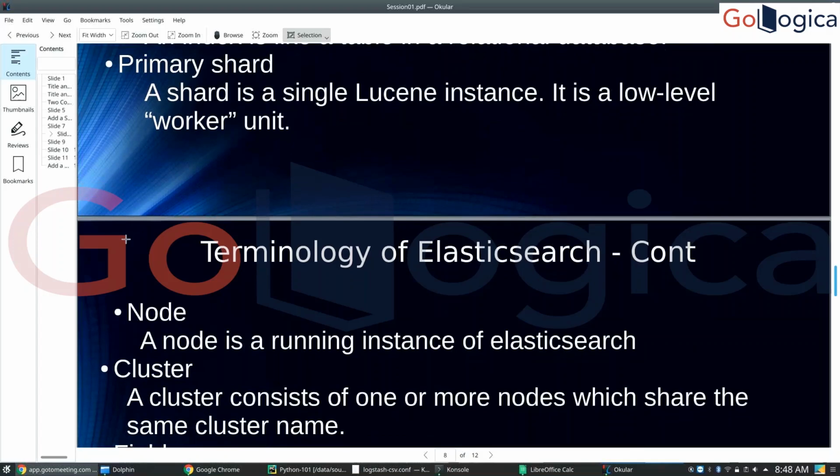What's the definition? What I've written here is: a shard is a single Lucene instance. It's a low-level worker unit. What I mean by low-level worker unit is, as we previously discussed about Lucene, Elasticsearch is built on top of Apache Lucene. So each Lucene instance together forms an Elasticsearch node or instance. So a shard is like a small low-level worker unit of Apache Lucene. That's what they are trying to convey here.